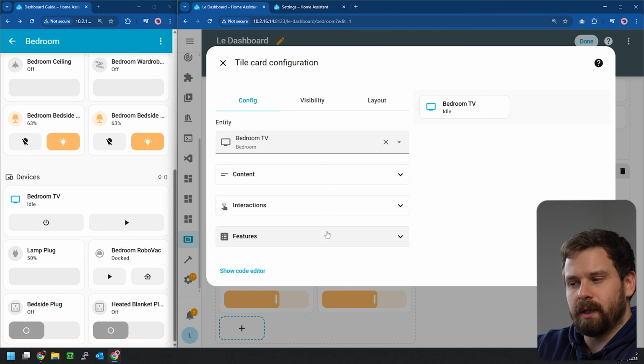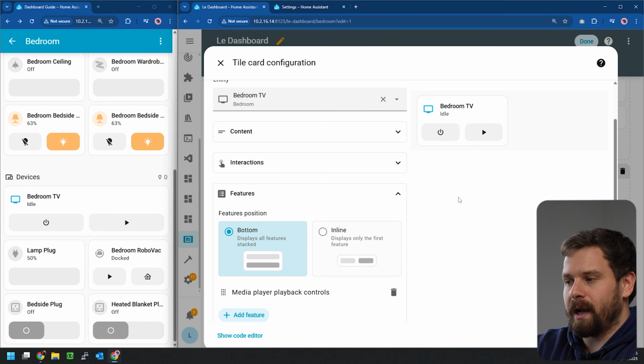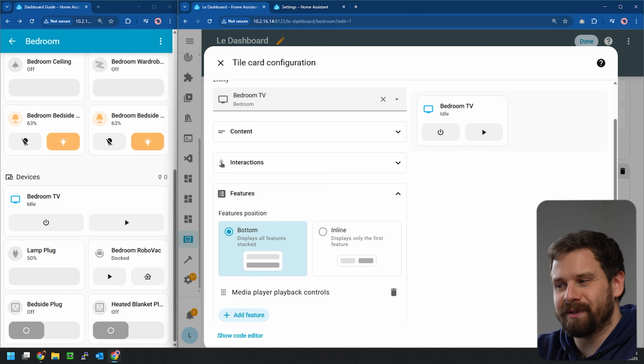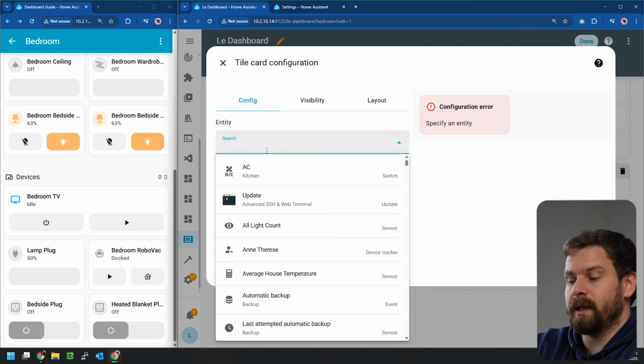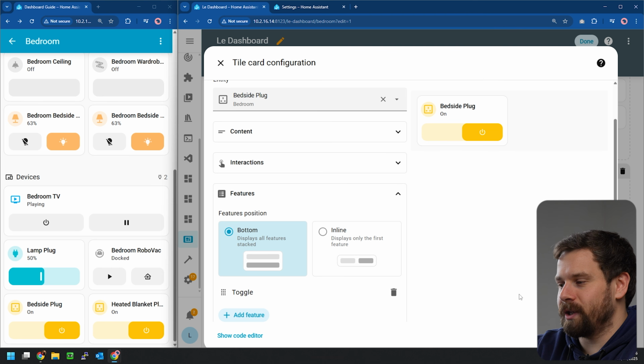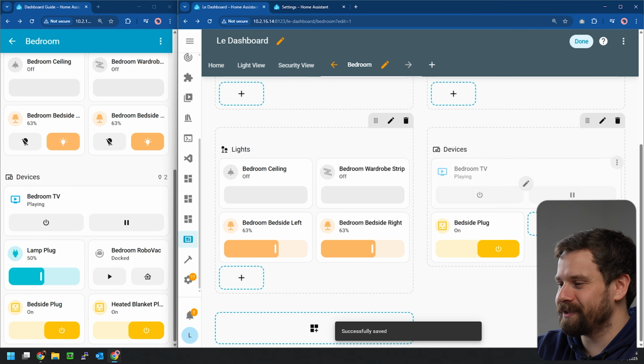Some cards just naturally lend themselves to being a full width one. Like for example, I prefer to have media players full width, just for super easy toggling of the buttons. But then some cards, like a smart plug, for example, you can get away with just having them as a single width card. I don't know, for some reason, I just have a personal preference to some being wider than others.